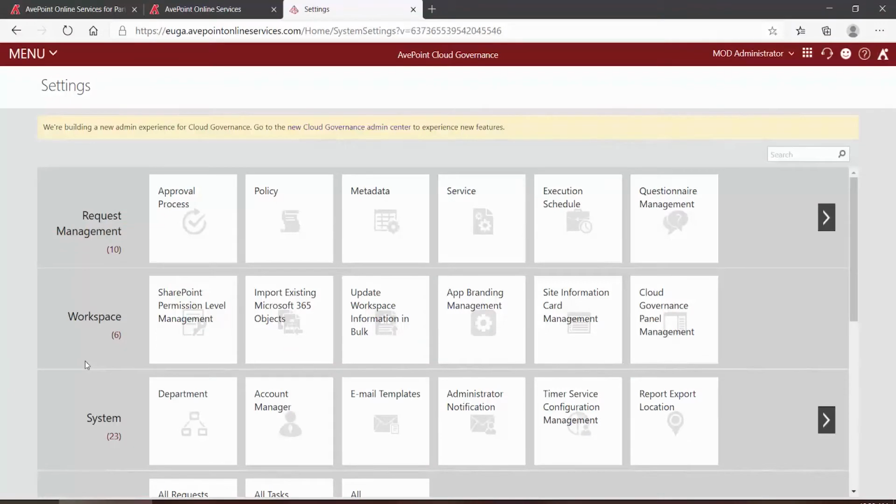If you would like your business users to be able to request Yammer communities through Cloud Governance and/or MyHub in the same way they can request site collections in SharePoint and MS Teams, then you first go into Cloud Governance, create the approval process you will use, build the community policy that you want to assign at the point of provisioning, and then in Request Management on the Settings page, we go out and click on Service.